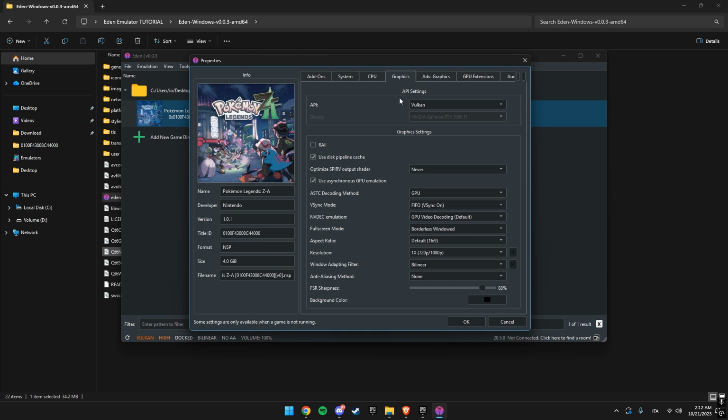For smoother performance, go to Graphics and keep Vulkan as your backend. It gives the best FPS and stability. If you still experience flickering or stutters, you can try switching to OpenGL, but keep in mind it might lower performance on weaker PCs. Don't push your resolution scale too high. Stick to native 1080p for the best balance between visuals and stability.